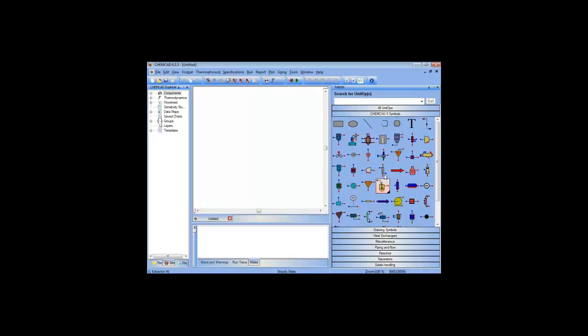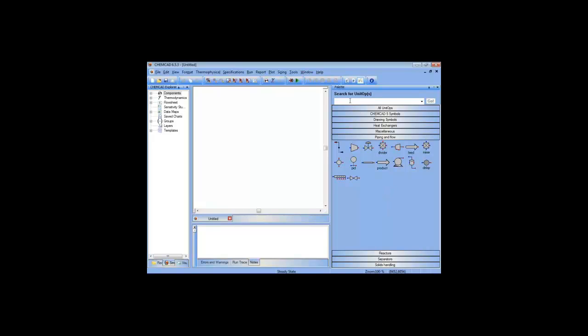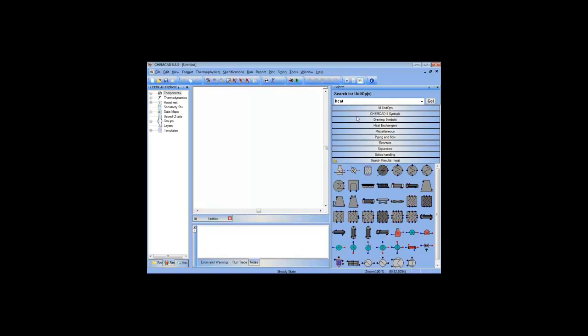And we have different bars that you can click on that have different categories in the palette. ChemCAD 5 symbols are the symbols from when it was ChemCAD 5, and we used a color variation of the unit operations. And we have just kind of subcategories or specialized categories. If you want just the drawing symbols, just heat exchangers, just piping and flow. You can even make your own search if you want to do just say heat, or anything that might be a heat exchanger, including all items off of the subpalette.